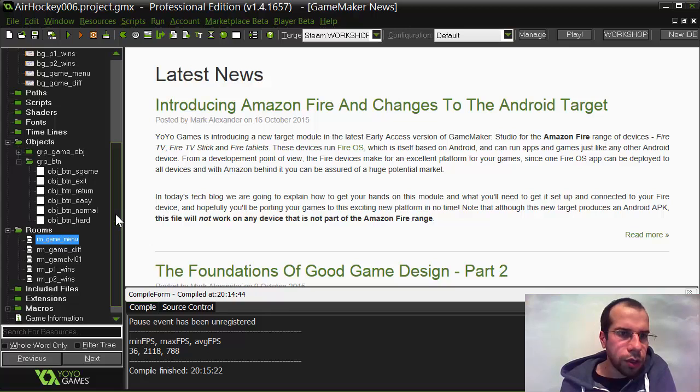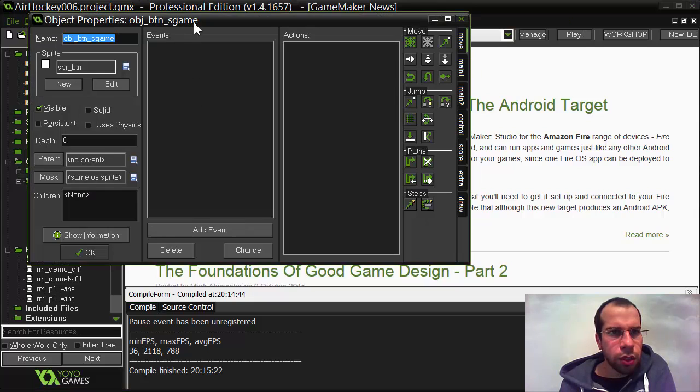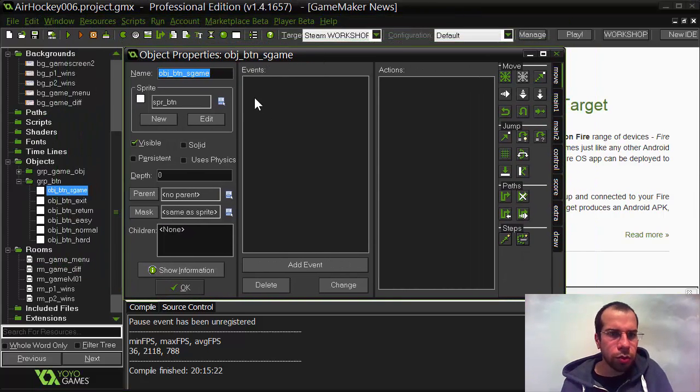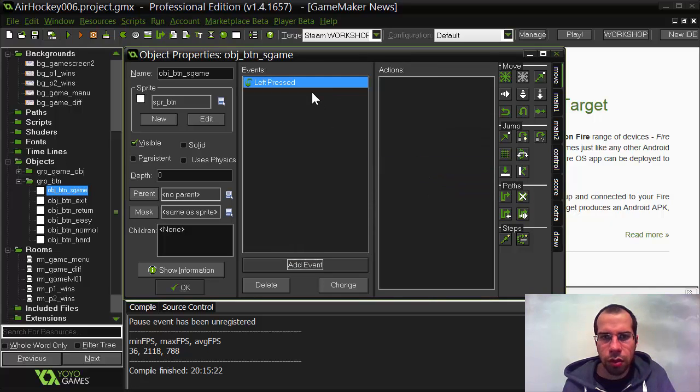Okay, so now we're going to start putting in the code for what we need. I'm going to start with the first button, which is the start game button, and this should take us to our game room. So I'm going to add an event, and then it's going to be a mouse event, and then left pressed, I think. Yeah, left pressed, which is the left mouse button, the normal mouse button. It should be when you click on the actual object itself of the button, and then it does something.